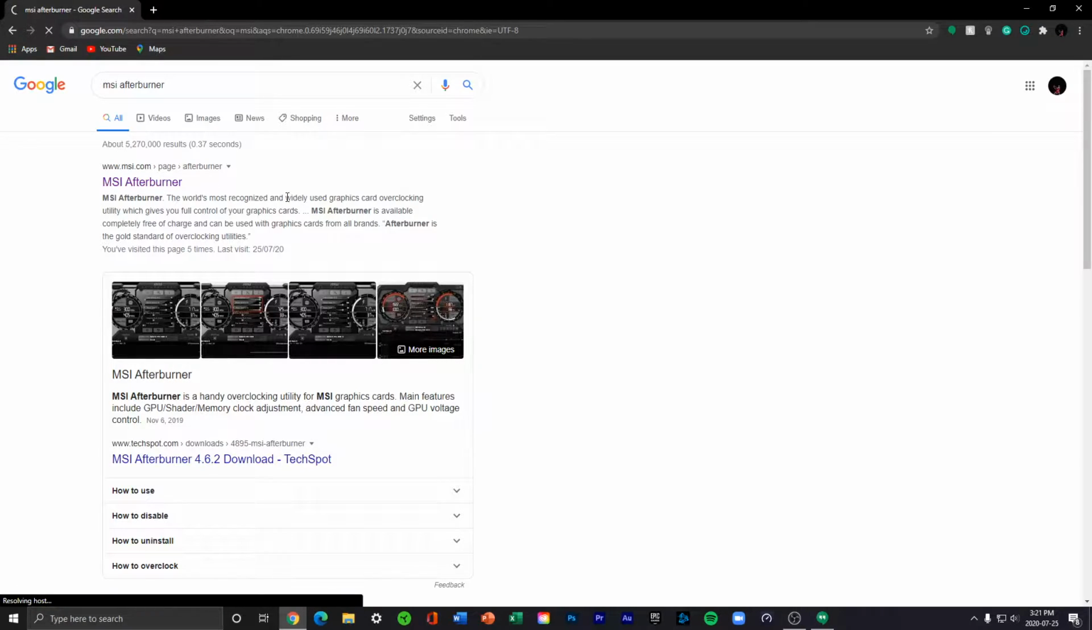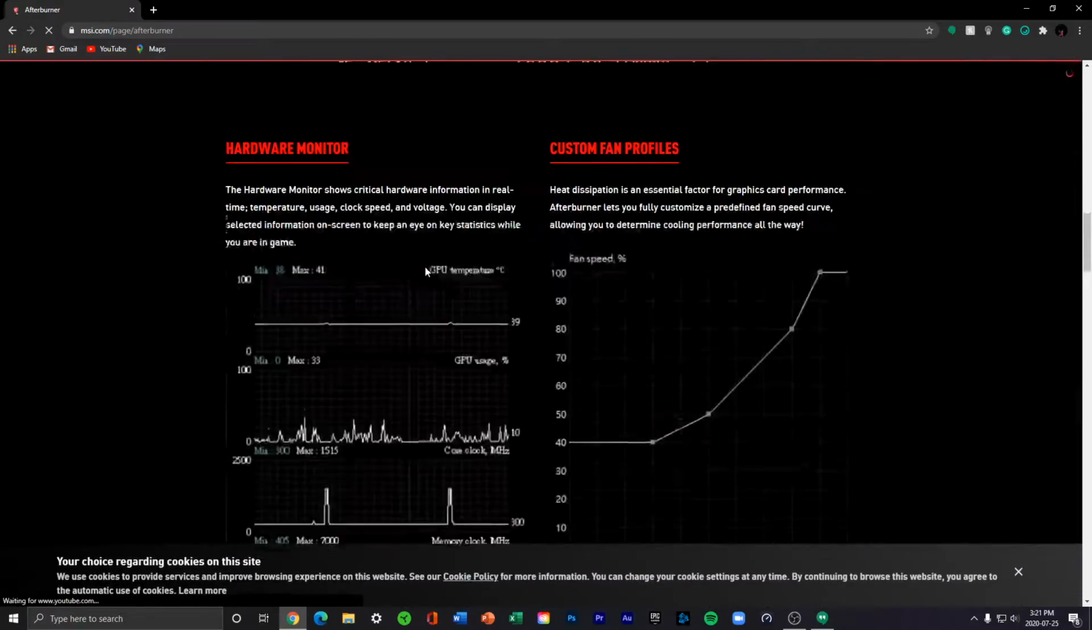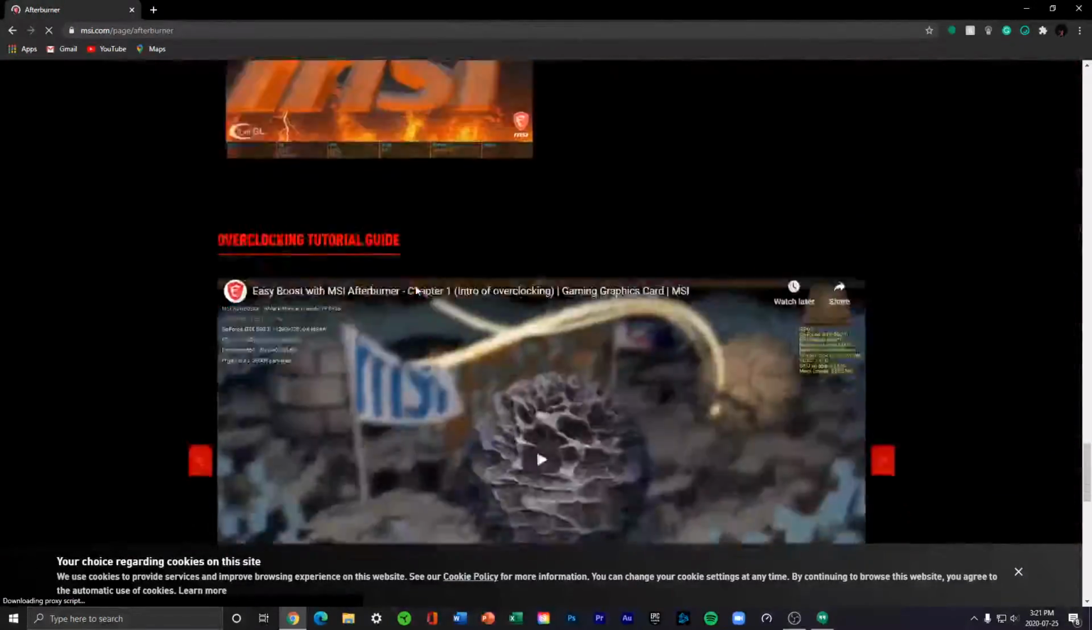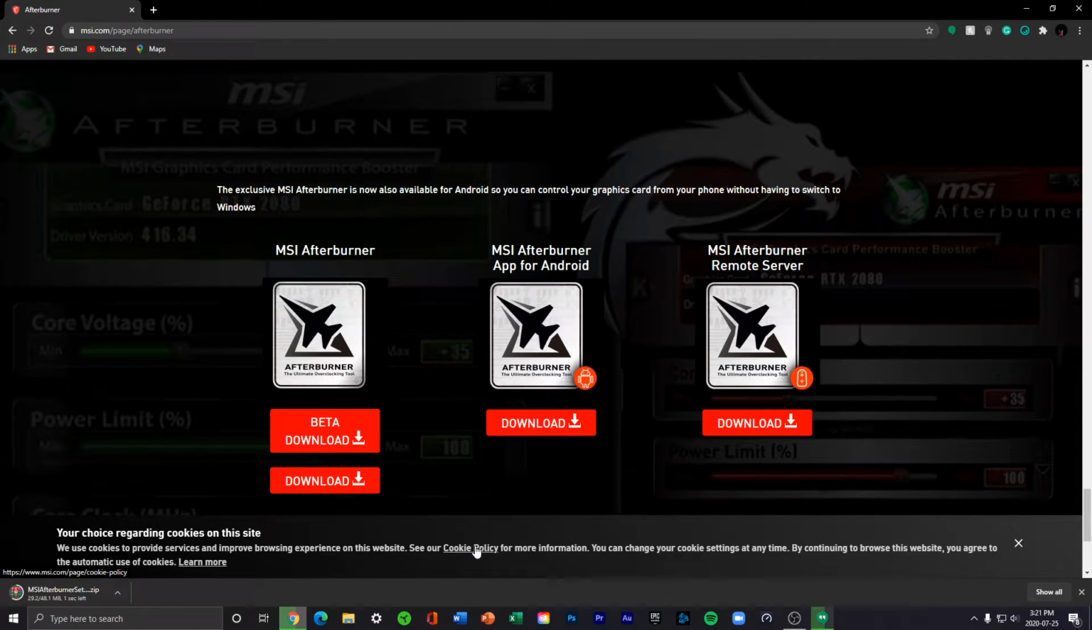Once Afterburner has been searched, go on the first link that comes up. This website has changed from the last time, so go all the way down until you find MSI Afterburner. It's the first one, and download, not the beta one, just download it. So that's gonna download in a zip file.